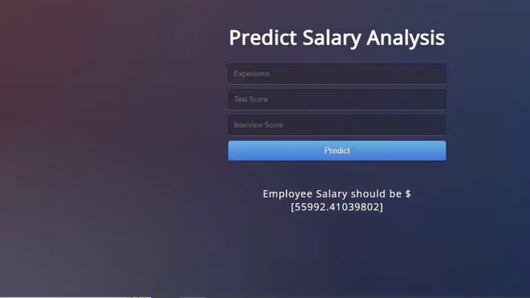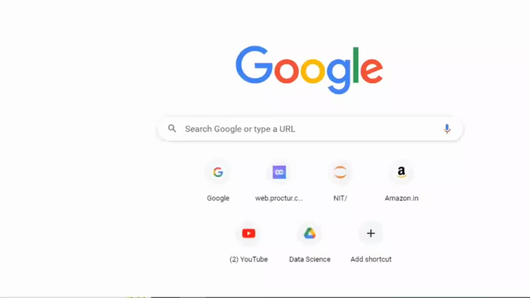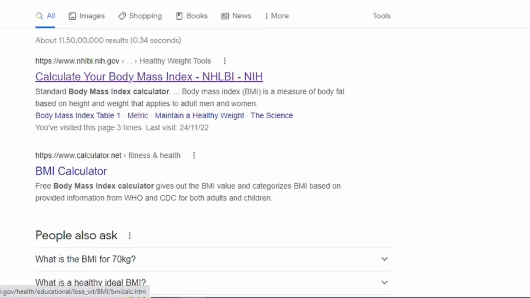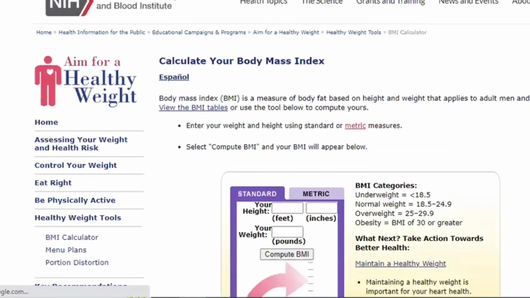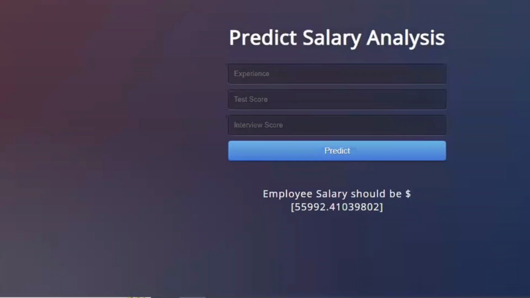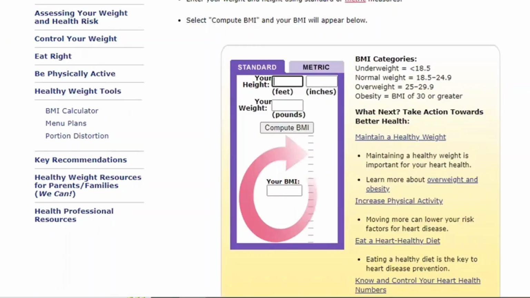For example, let us take the first example. What was the first example? Do you remember that BMI calculator? The first assignment. Here, they have created it as a website. The same thing they have created, and in the backend some program is running. Here also in the backend, the model is running. In this case, a program is running.